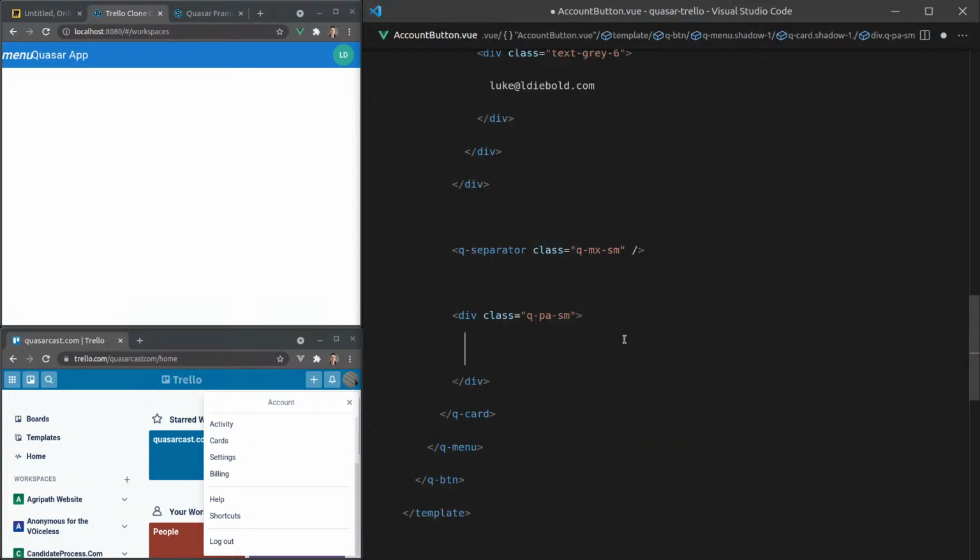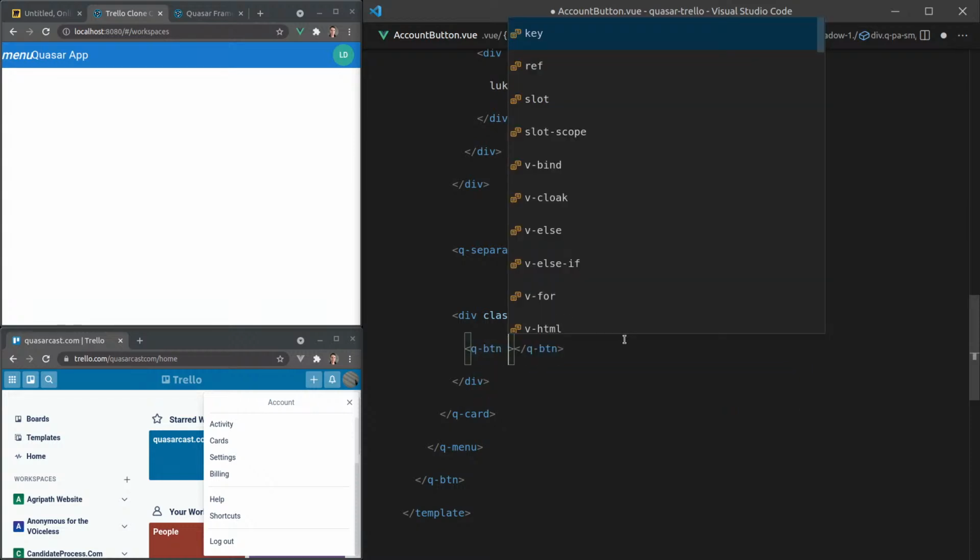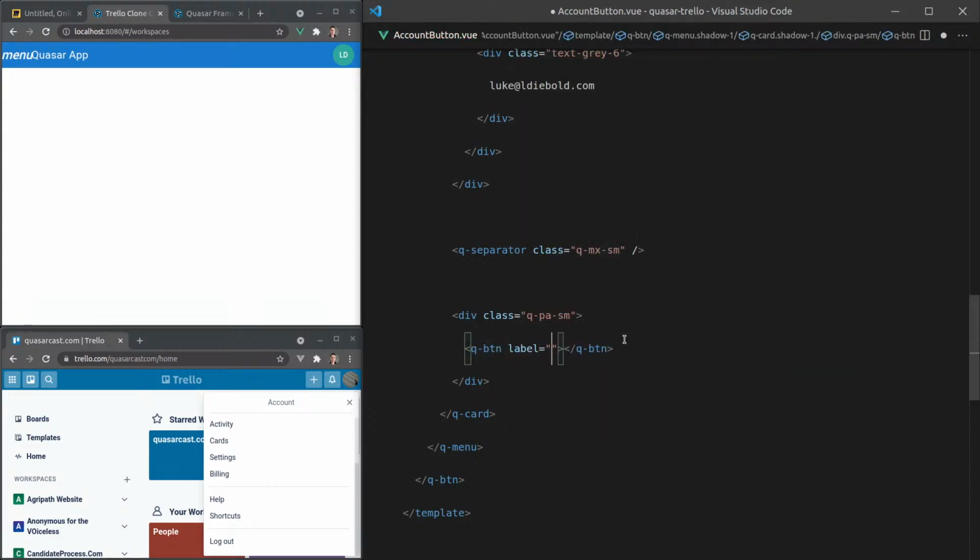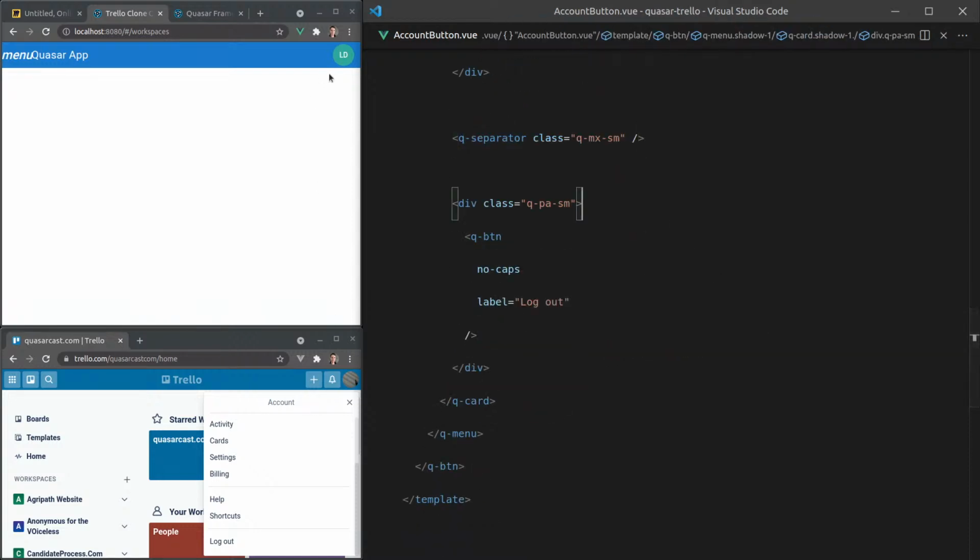So let's just do a q-button for now, and we'll create a new component for this, and we'll call it log out. And we're going to have to say no caps because by default you get all caps with a button. No dash caps. There we go. All right, so we've got our logout button.